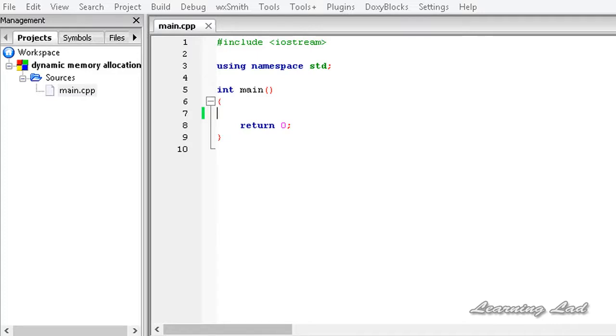Alright, let's begin. So the program that we're going to write in this tutorial is going to ask the user how many items you want to enter, and depending on that user's input, whatever the number he enters, we're gonna allocate the memory dynamically, and then we're gonna receive the input for that items from the user, and also we're gonna display that. So let's get started.